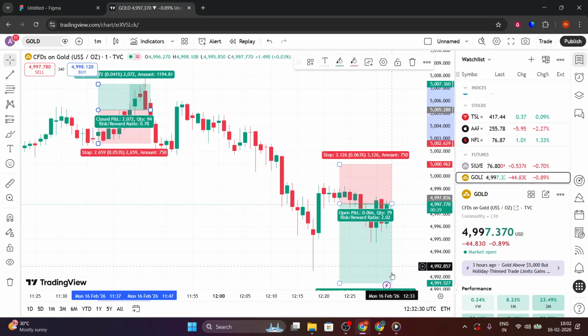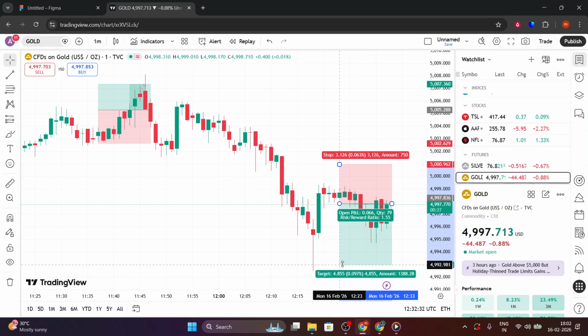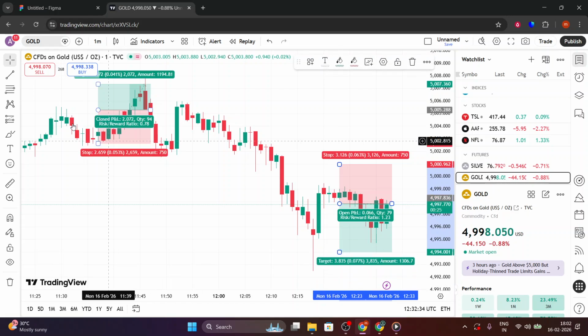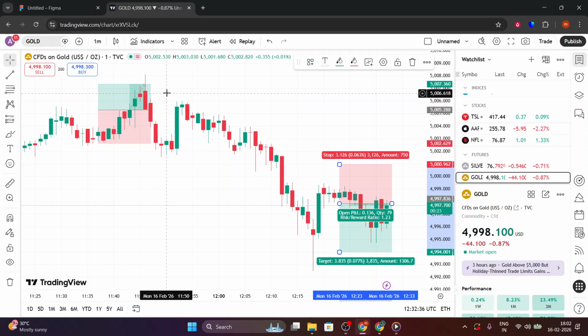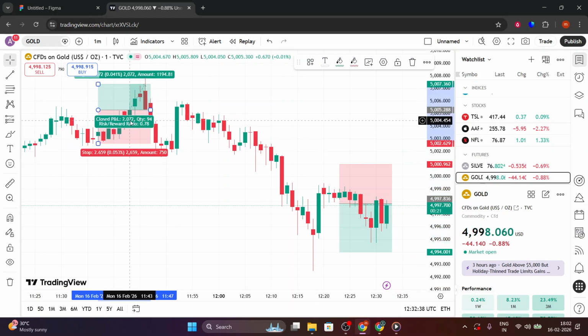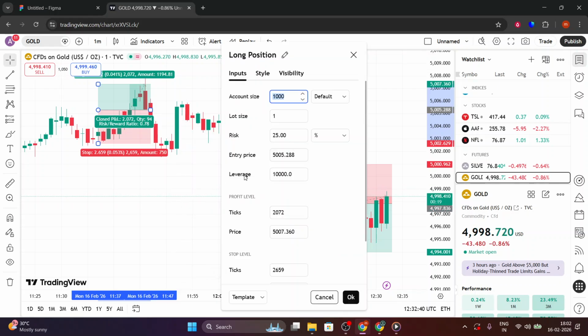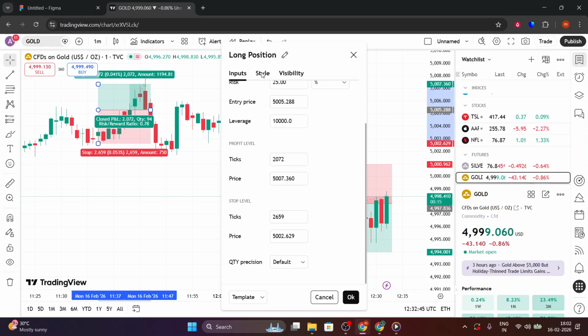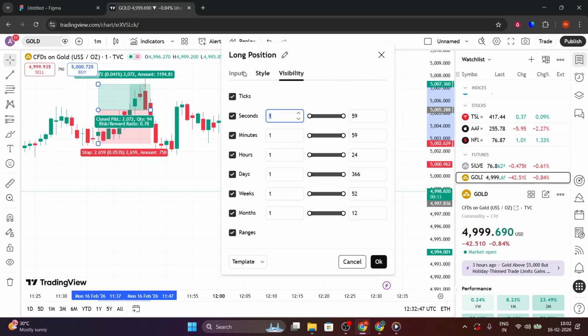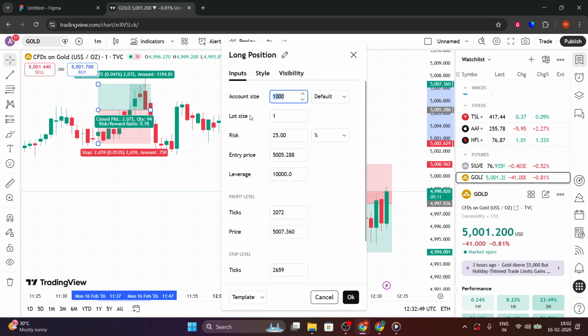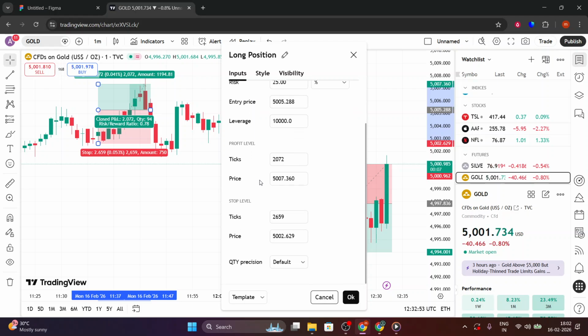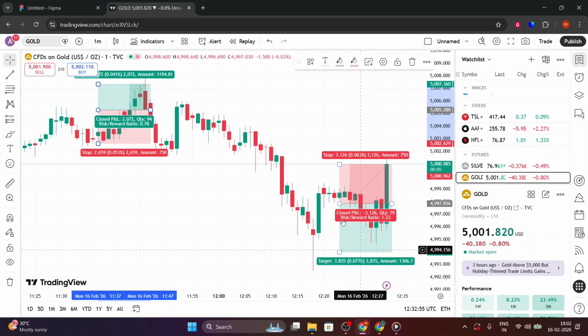If you want to tailor the display and calculations, open the tool settings. You can customize how the numbers are shown. Select the units used for quantity, adjust default values like the quantity or risk display, and choose which labels and lines appear on the chart. Make the visuals clear and consistent so you can read them at a glance.